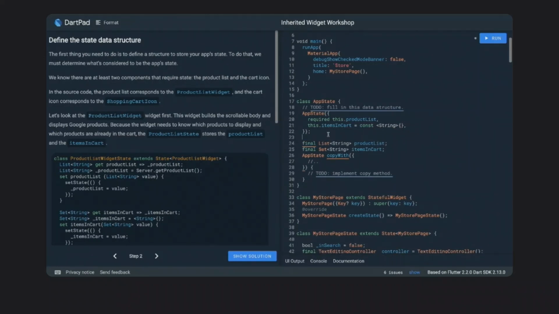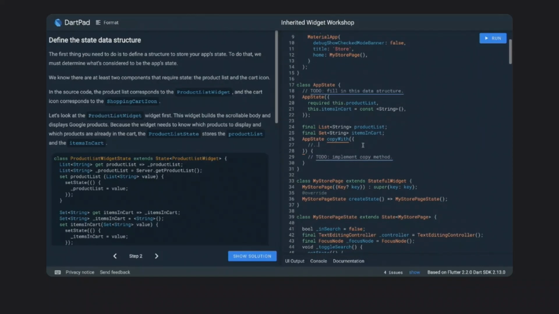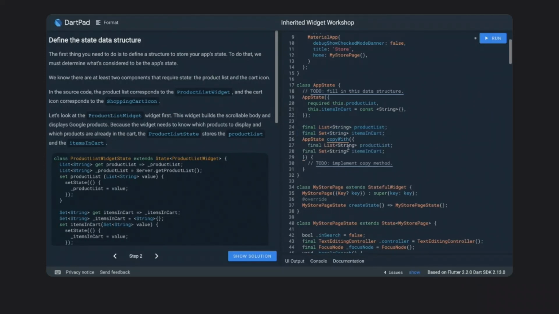Okay, so now we have taken care of the constructor. We define our own data fields inside it. There is a method we want to implement called copyWith. This method is a convenient way to duplicate a state object with a new product list or items in cart. This will be useful when later on we implement the method to update the app state. So let's do this. We can copy over most of the stuff and then remove the final keyword.